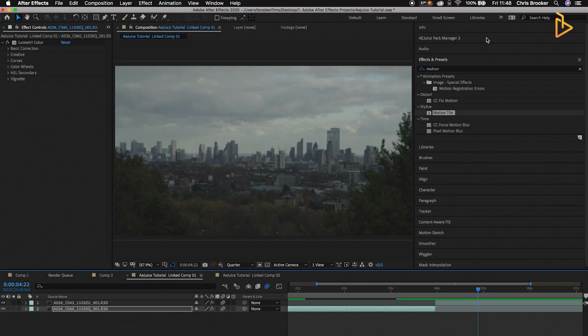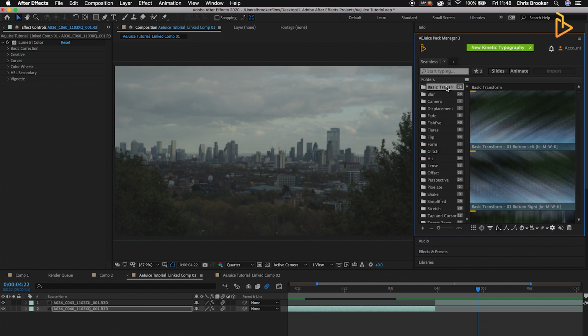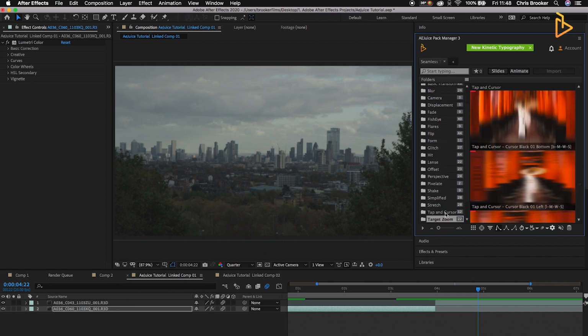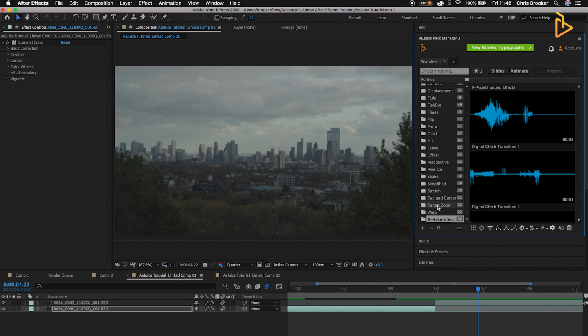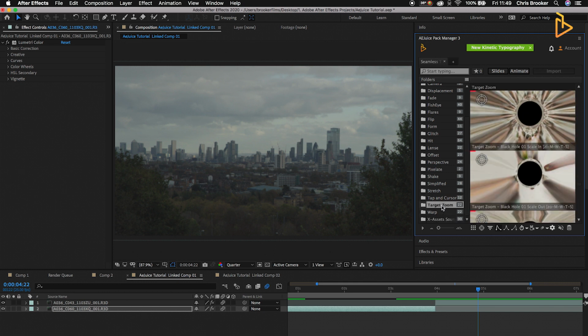So from here we're going to go into the AEJuice pack, and inside of the seamless transitions pack you can see we've got all of these amazing transitions. So we've got our basic transform, blur, camera, displacement, fade, fisheye, flares, flip, form, glitch, hit, lens, offset, perspective, pixelate, shake, simplified, stretch, tap, and cursor. Let's go down because there's even more. Target zoom, warp, and then we've got our sound design as well. But of course, we're doing a zoom transition in this example, so let's focus on the target zoom.